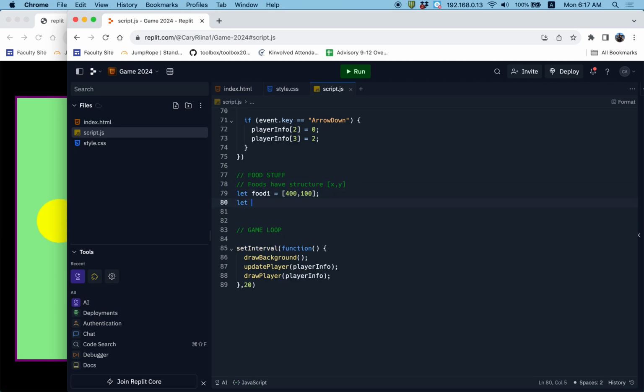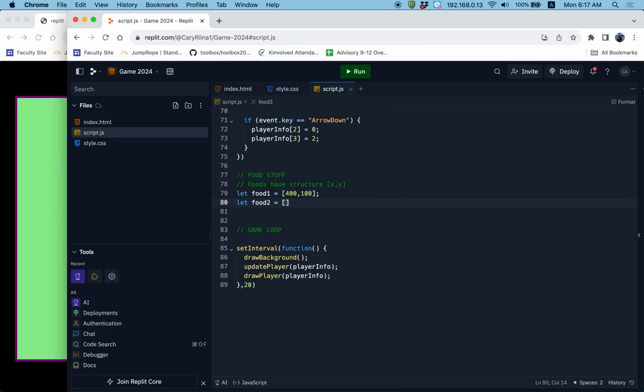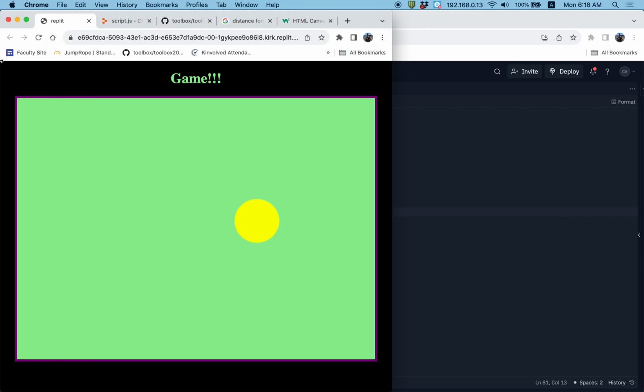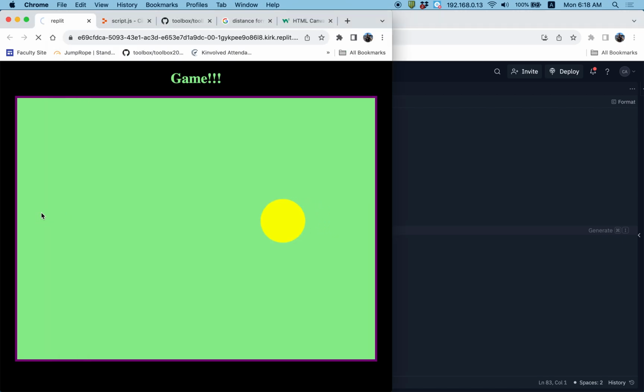I'm going to say let food 2 equal, and these can really be anything that you want. I'm going to say maybe 600, 500. And then maybe I'll have a food 3, and this one will be 100, 200. Okay, so let me refresh my screen.